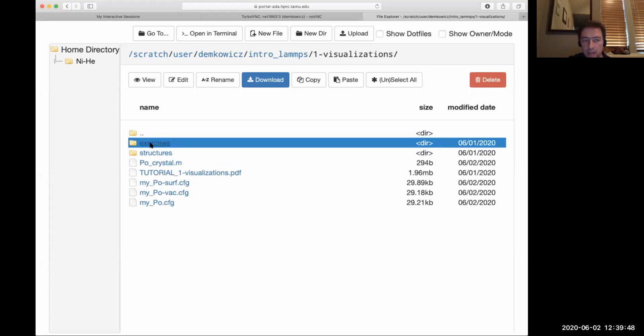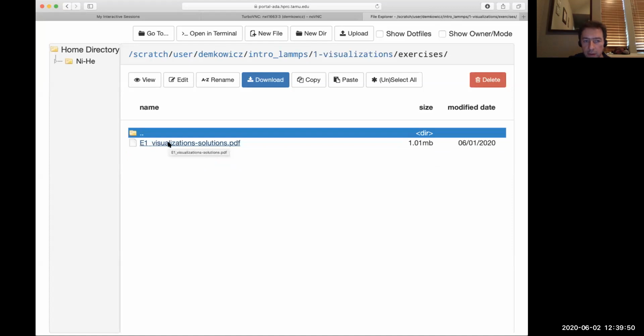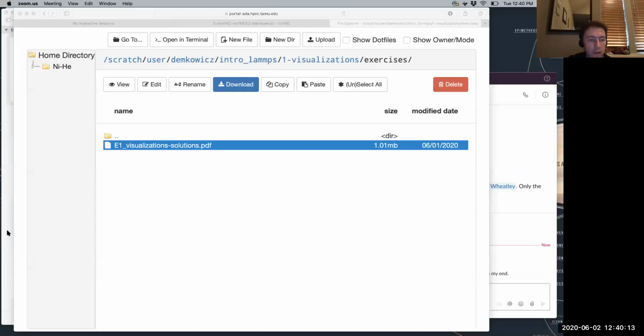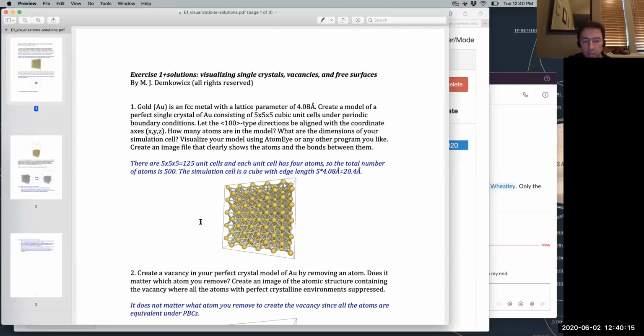And in exercises, there is a PDF file called E1_visualizations-solutions. Okay, this is the homework file, right? So this is it. If you press download, you can see what's in it, right? So I'm not sharing that screen now. So let me actually share my whole screen so you can see what I've downloaded. Here's what I just downloaded, right? So this is the exercise file.